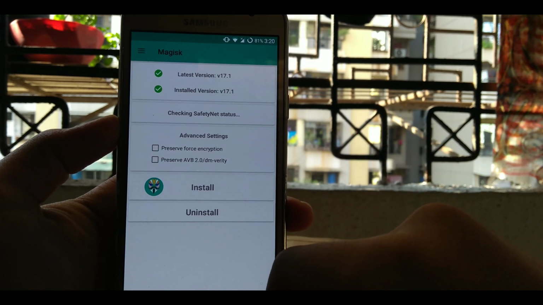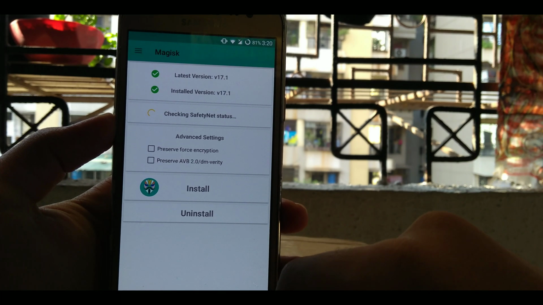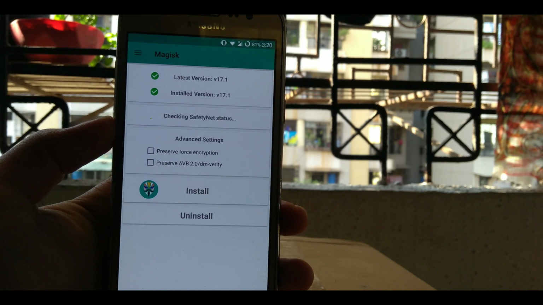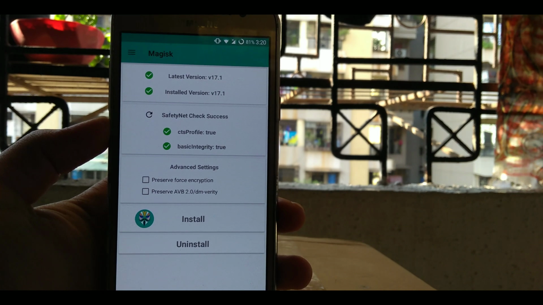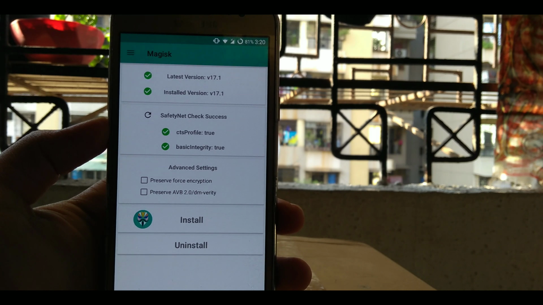So this is how you can update and fix all the Magisk manager problems. And if you have any interest in Magisk modules, make sure that you check out my video for the top 3 modules.